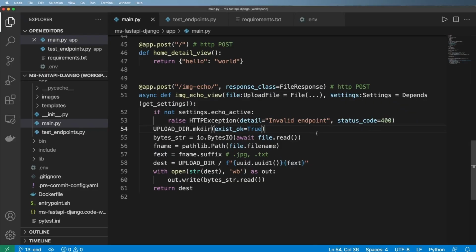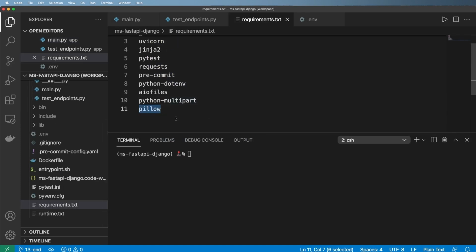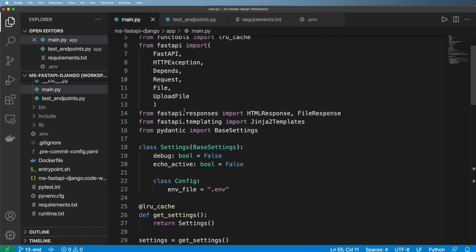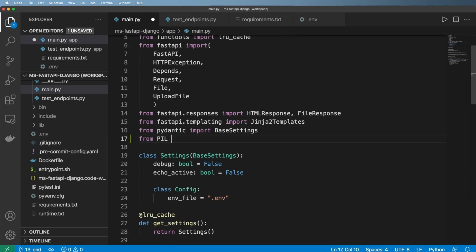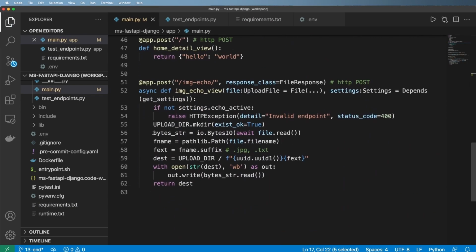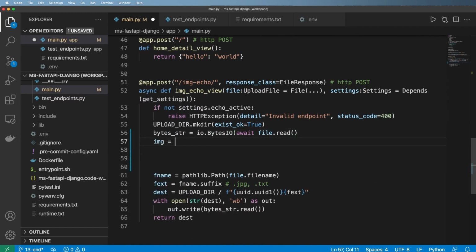Now what we need to do is implement the Python image library to validate our upload being a proper image. So to do this, we're going to go to requirements.txt and add in Pillow, making sure that's in there if you don't already have it. And then back in main, we're going to import. We'll do from PIL import Image, the Image class itself. And so now in our echo, I want to turn this byte string here into an image itself. So we'll say img equals Image.open.